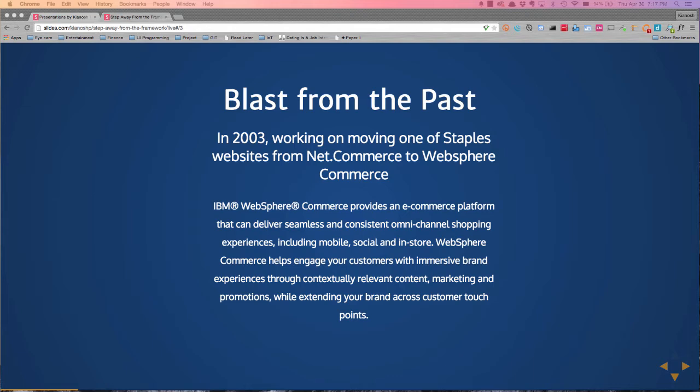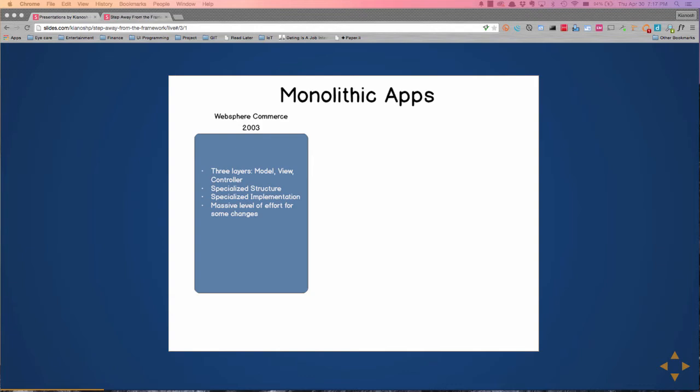And so one of the things that you get out of installing WebSphere Commerce is you get a Monolithic App. And Monolithic App has a few characteristics. I've just listed a few here, but in general, it has the three layers that we're all familiar with: model, view, controller. With it comes a specialized structure and a specialized implementation. What I mean by that is that as I became familiar with WebSphere Commerce, I noticed that the view, the presentation layer, had a lot of business logic embedded in it. And I had proposed that we need to do this separation. We don't need business logic in the presentation layer. It just needs to be presentation logic. And I proposed that we do that.